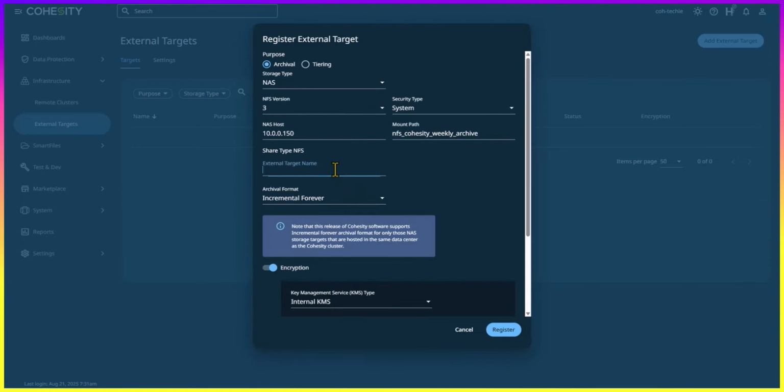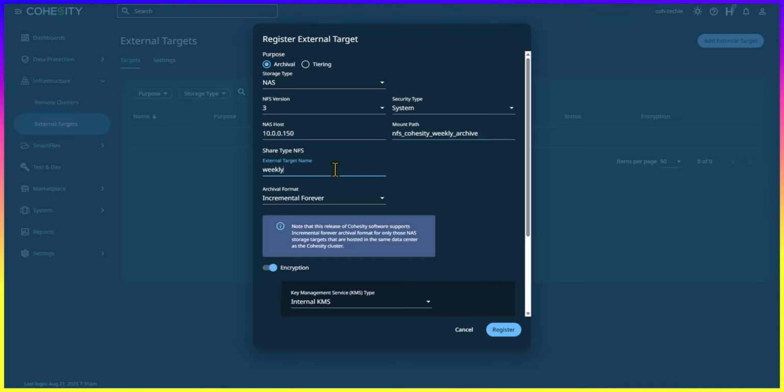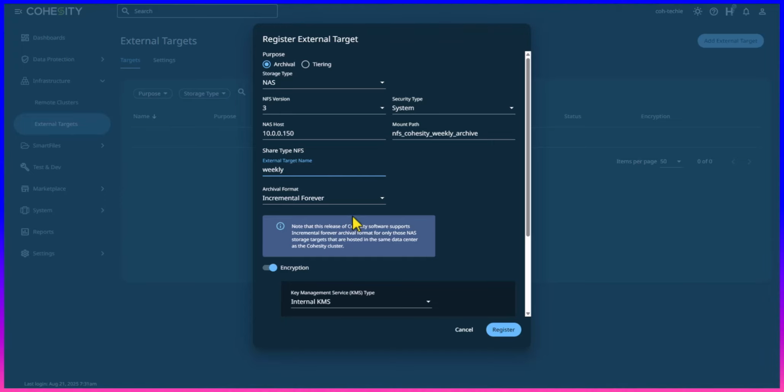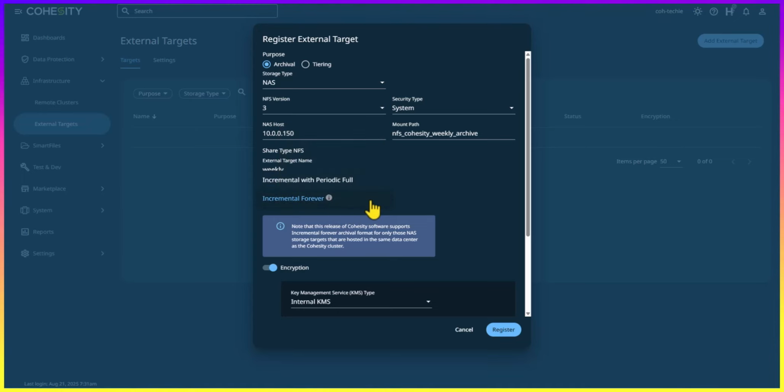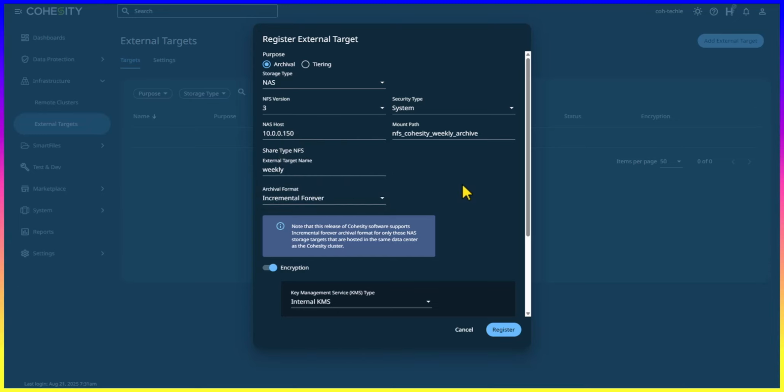Now we're going to give it a name, and this one is going to be for my weekly. I'll probably make another one for daily or monthly, depending, just because it's a lab environment. I'm going to leave this one for incremental forever. You have the ability to do incremental with periodic fulls, but I'm going to do the incremental forever, so I don't have to worry about that.